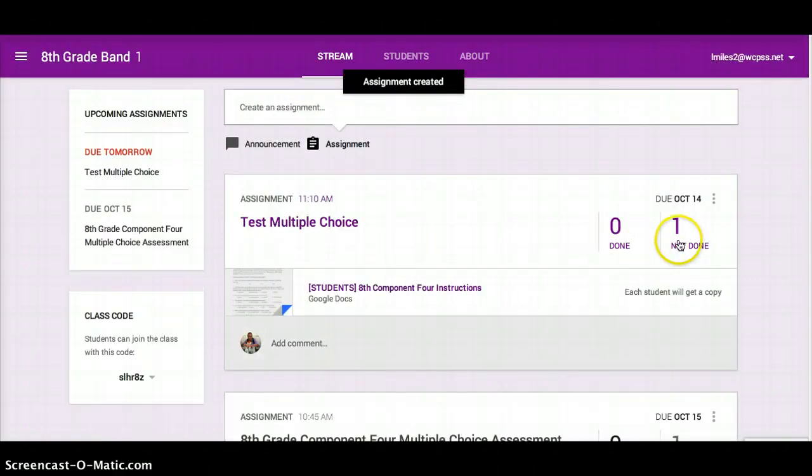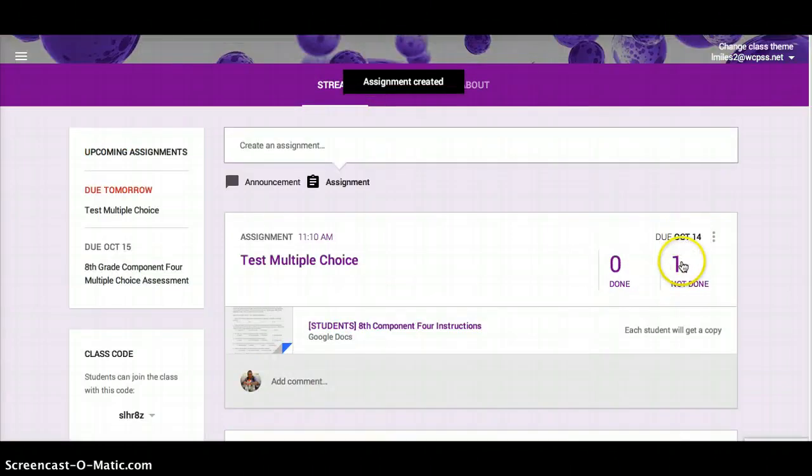Perfect. You can see that Steve Cooney is in my class, so I see that nobody has done this yet, and I'm still missing one, so Steve obviously needs to complete this. For the sake of time, though, we've already had him do this ahead of time.